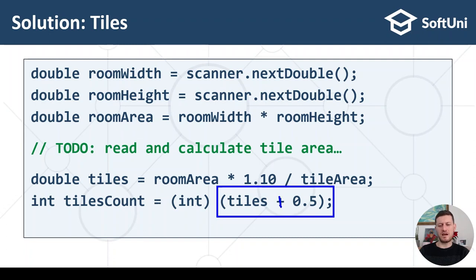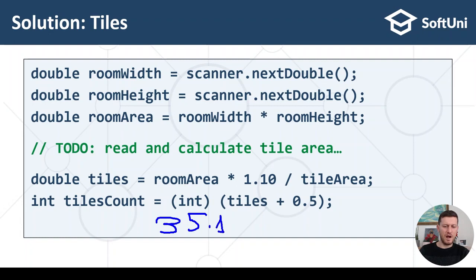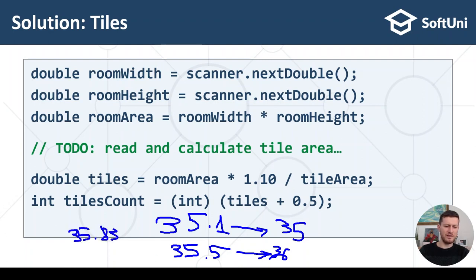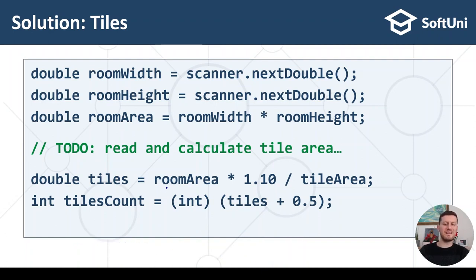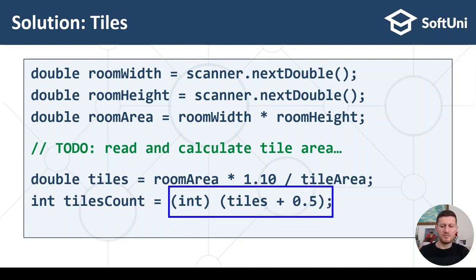It's rounded, not up, but for example, if it is 35.1, it will be 35. If it is 35.5, it will be 36. If it is 35.83, it will also be 36. This is called rounding in mathematics, and this is the natural rounding of numbers. Okay, so this is how we can round numbers.